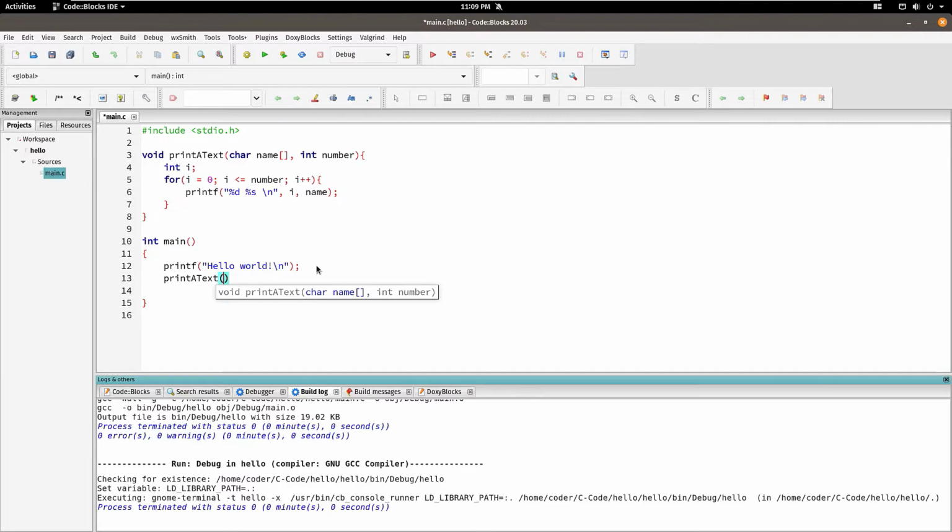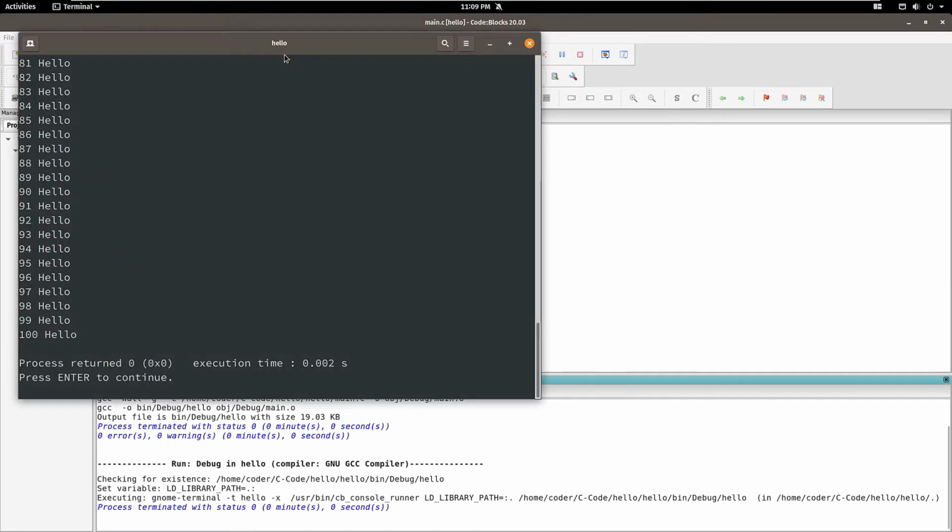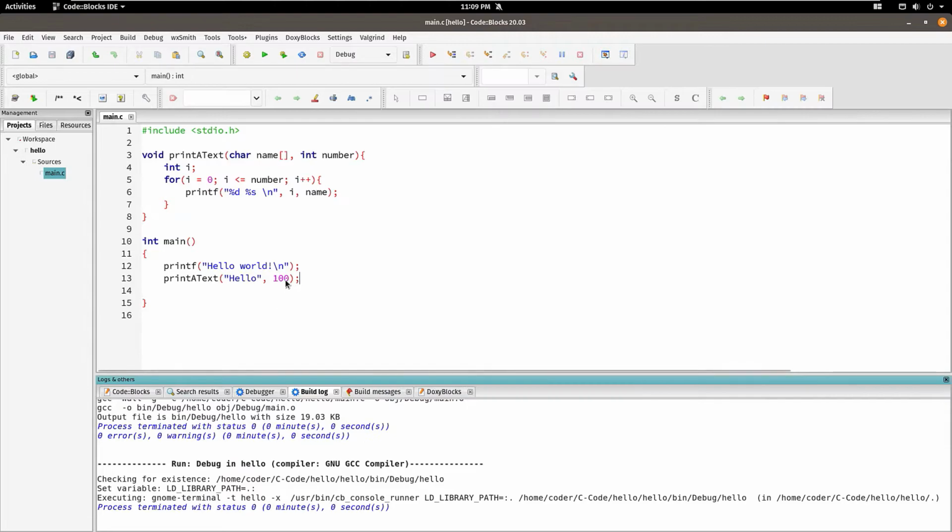So print a text, and the text which we need to print to the screen, I give hello here, and the number of times we need to print it. Save the program, build and execute it. You can see the text hello has been printed 100 times.